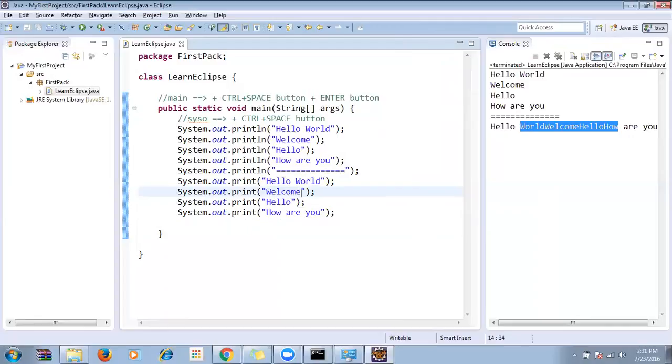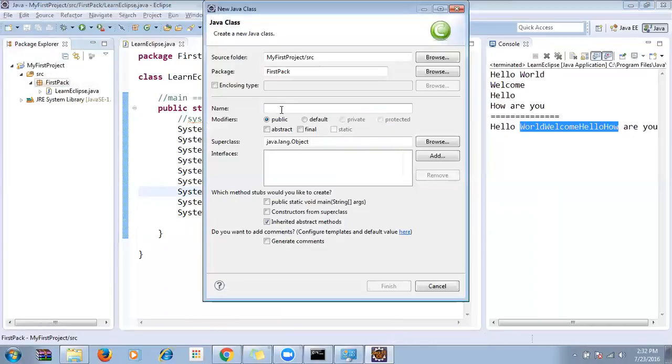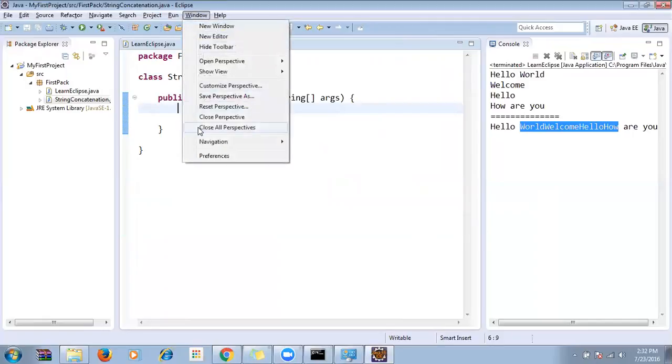So next, I'm going to tell you about concatenation. What is concatenation? We'll see. Concatenation means, for example, right click, New Class. I'll just give concatenation. I'll click on the default window.